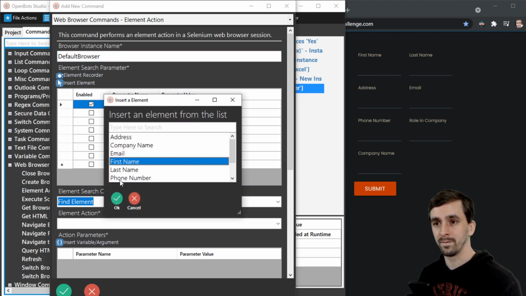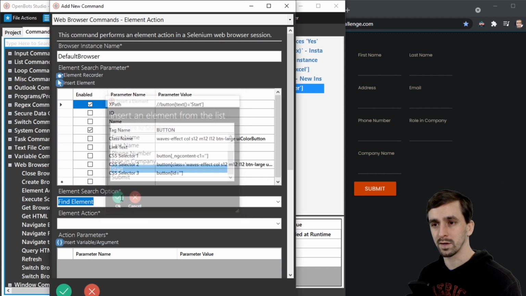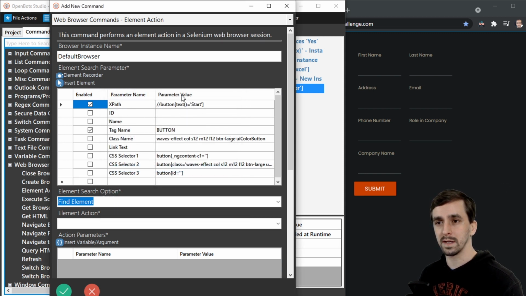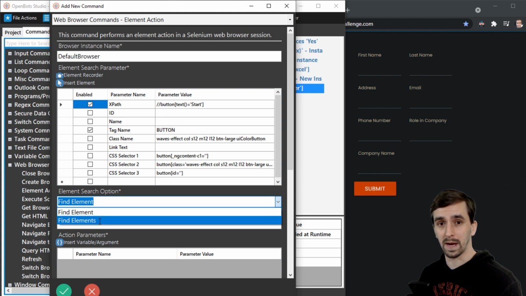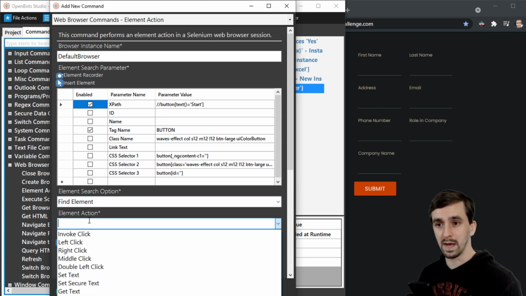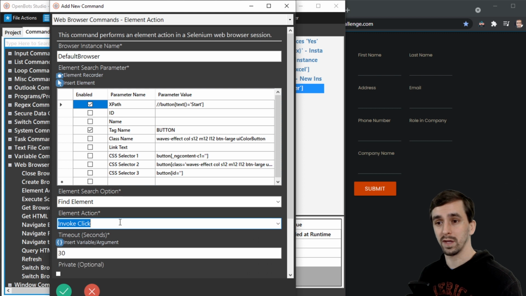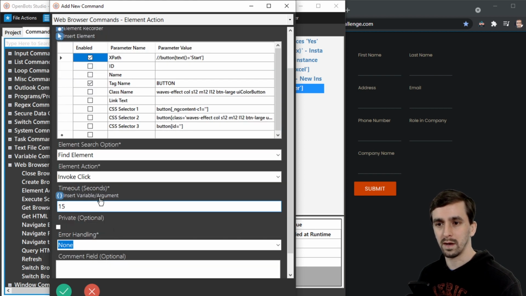Let's choose start. And you can see these things that I put in there originally are now set in here from the element manager. For element search option, I'm going to leave it as find element. I would use this if I needed to pull back multiple elements. And then element action is going to be invoke click. I want the timeout to be 15 seconds because typically the website loads within that amount of time. If it can't find the start button within 15 seconds, then something else has gone wrong. And I'm not going to change anything else.